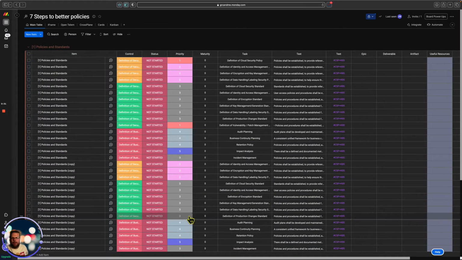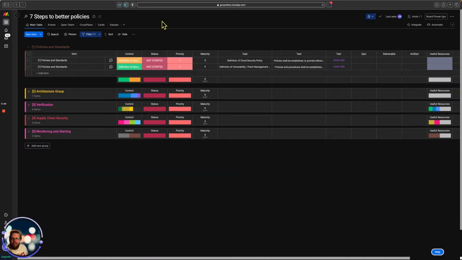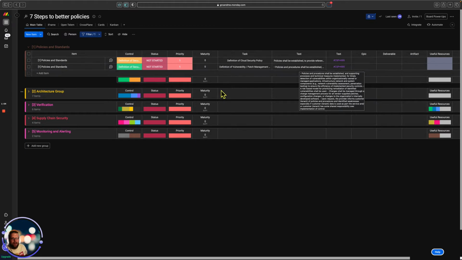We break this down and we see that there's tons and tons of things to do and none of them are started. Let's change that by filtering what is the priority. We've reduced that to 2 items. We need to define our security policies and our security standards. Our current maturity level is 0, and the task here is to define our cloud security policy and define our vulnerability and patch management standard. This is how we're going to establish these policies, work together across teams, and reduce confusion about security concepts.